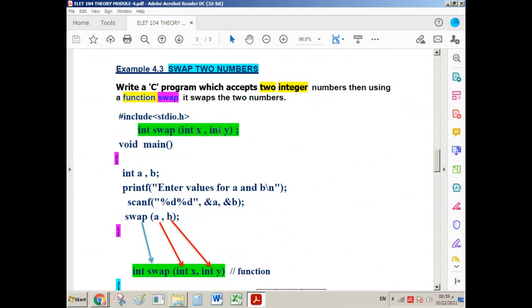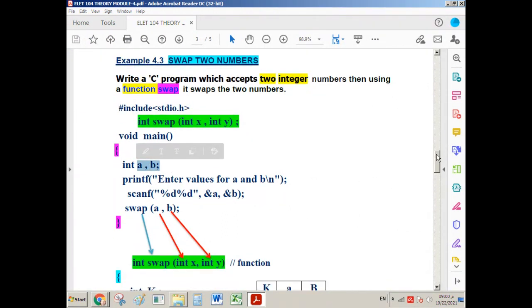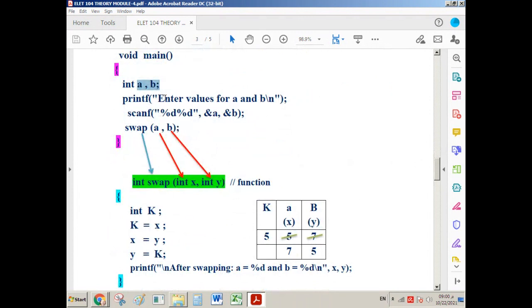We have two variables x and y. These two variables will be used in the function swap. Void main, and then integer a and b. So we have two variables used in the main program. Printf enter values for a and b. So this is a message that will be displayed on the screen for the user to enter a value for a and b.